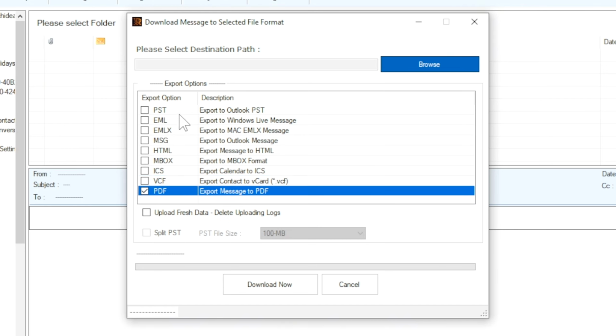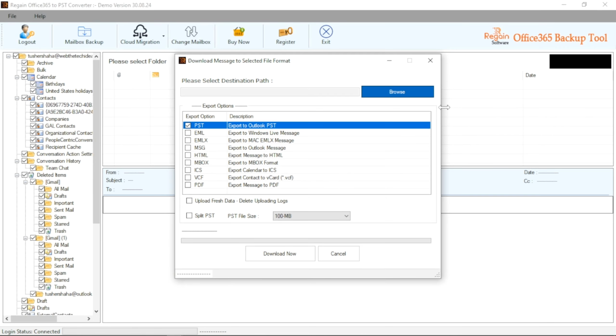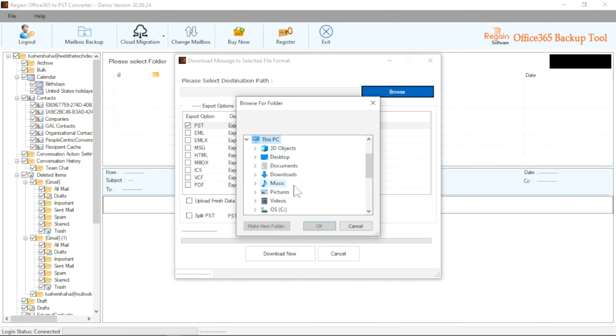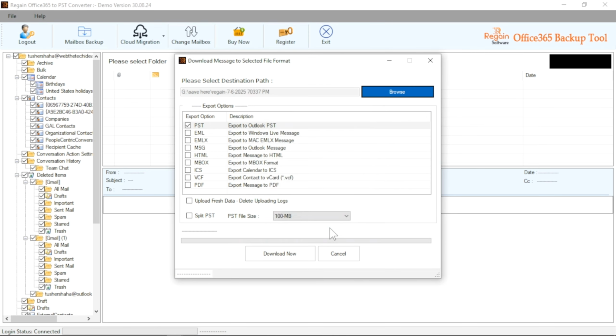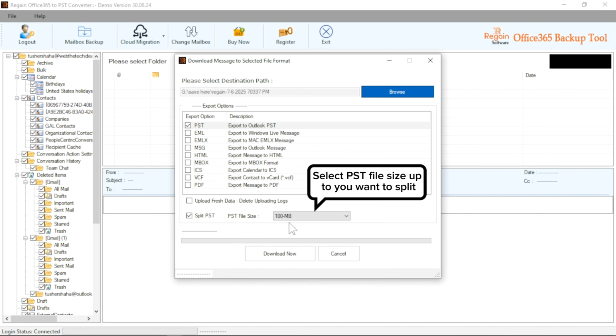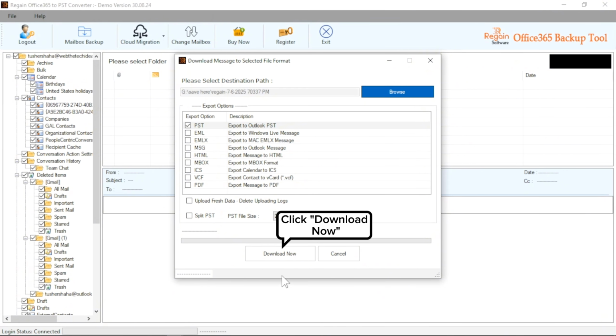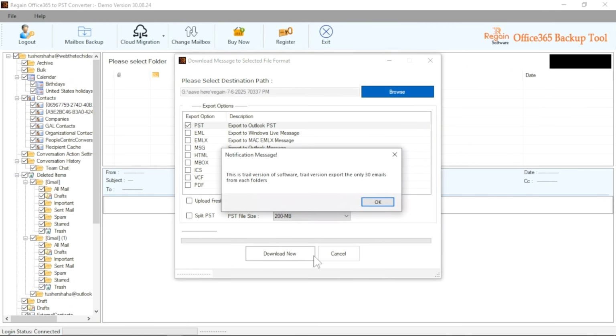For this tutorial, let's select the PST format. Then click on the Browse button. Select a location where you want to save the output PST file and click on the OK button. If your mailbox size is too large and you want to split the output PST file, then select the Split PST option and select the PST file size up to you want to split. Finally, click on the Download Now button.